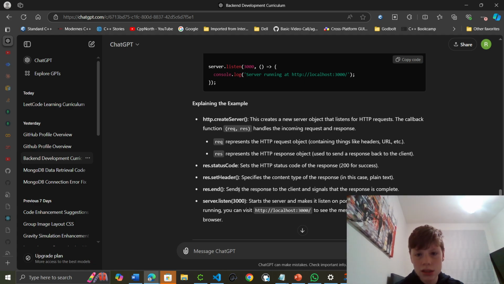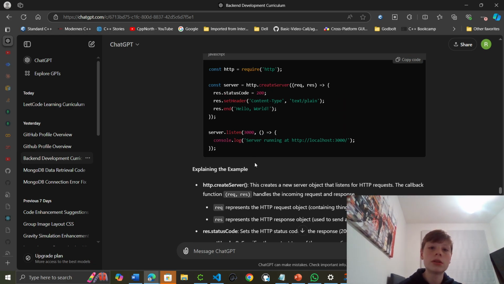So statusCode sets the HTTP status code of the response, so 200 for success. res.setHeader specifies the content type of the response, in this case plain text. res.end sends the response to the client and signals that the response is complete. server.listen(3000) starts the server and makes it listen on port 3000. When the server is running, you can visit localhost 3000 to see the message Hello World in your browser. Okay.